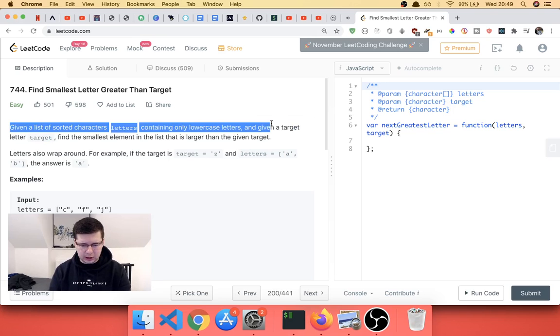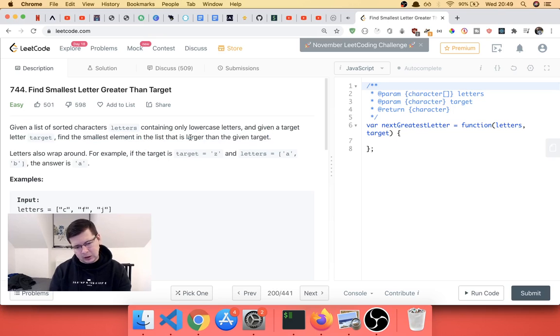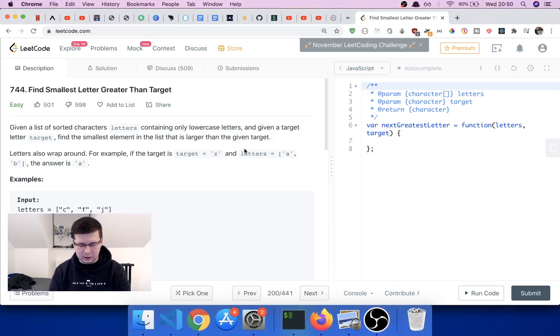Containing only lowercase letters, and given a target letter, find the smallest element in the list that is larger than the given target. Because the list is already sorted, it means while you're looping through the array, compare each element to the given target, and the first one that you find that is larger than the given target is the smallest in the list that is larger than the given target. You don't have to sort it, right?